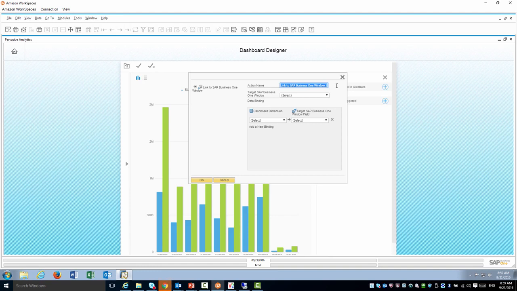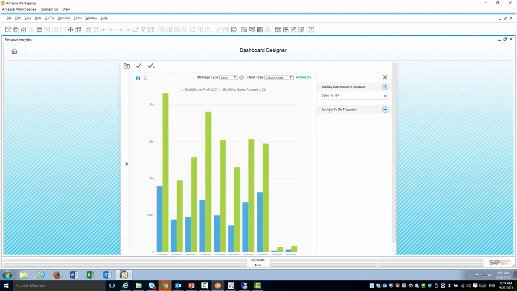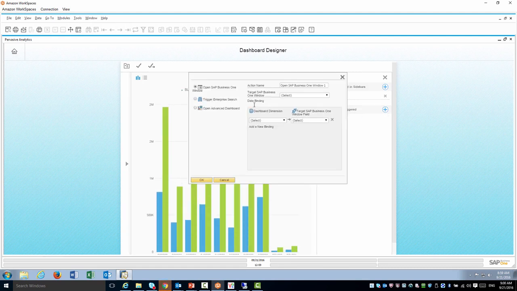I'm going to give it a name, maybe sales versus gross profit. I'm going to link it to the business partner. And of course, I have to make sure BP code equals the business partner code from the dashboard. Next, I'm going to use the actions to be triggered. And here I have three type of actions.